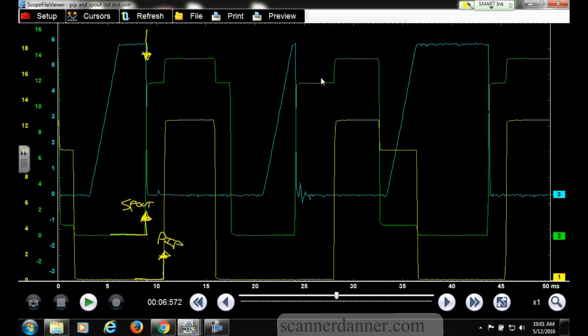When does spark timing occur? Spark timing occurs when we shut the coil off. When we shut the coil off is when we have a spike and that's when spark occurs. So can you see that this is more advanced? This is more advanced timing when we're using the spout signal compared to the PIP. Make sense? I'm just pointing out things that I know are occurring.